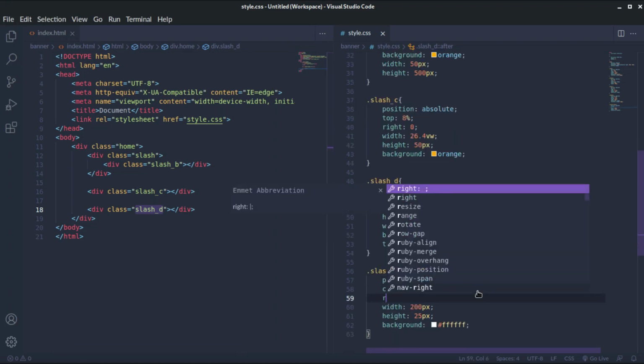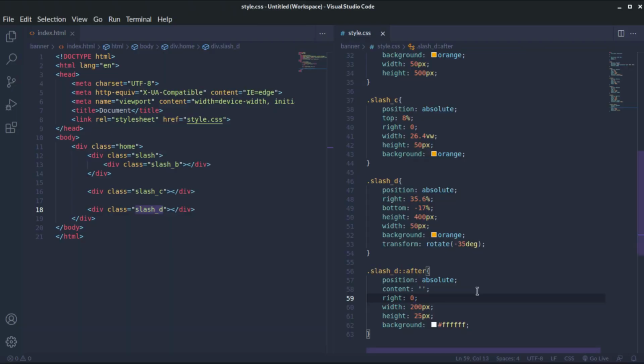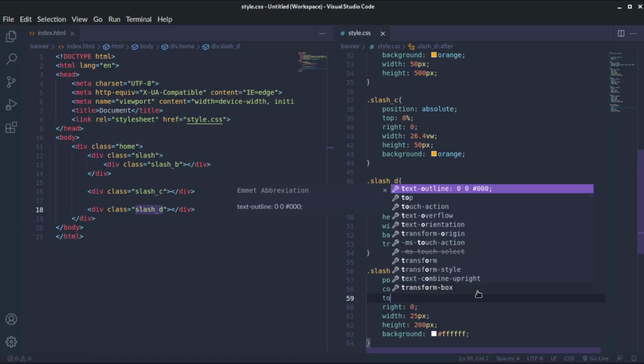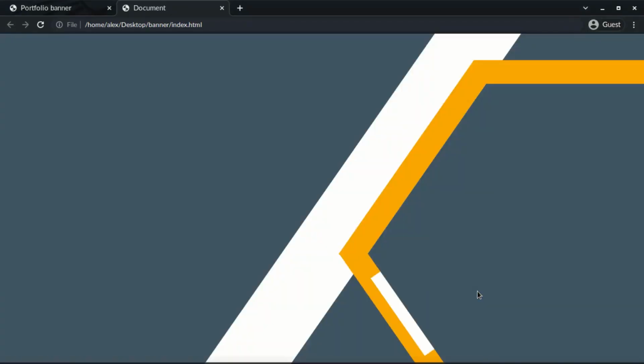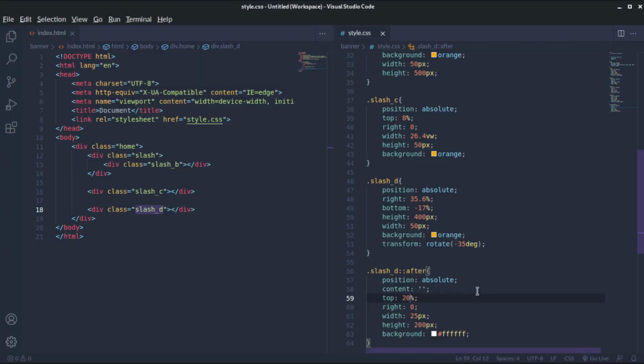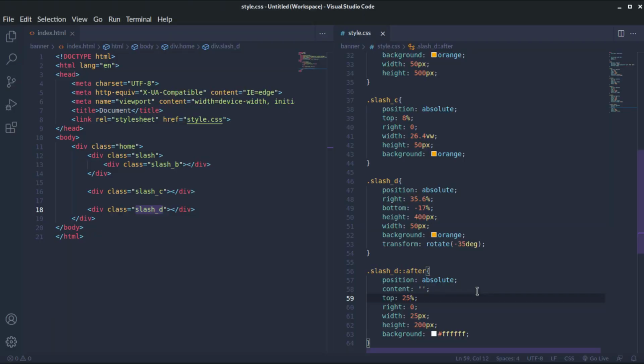Also a right of 0. Right is 0. And what I should have done is given it a width of 25 pixels and a height of 200 pixels. Yeah, that's what I should have done. We'll give it a top of 20%. Look at that. What we can do is give it 20% and extend the width.